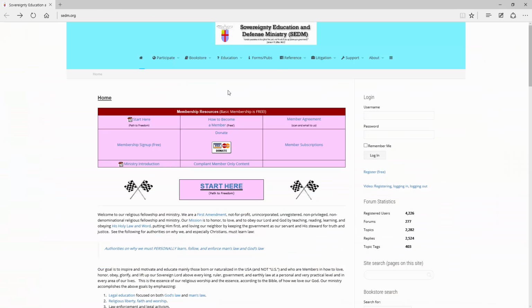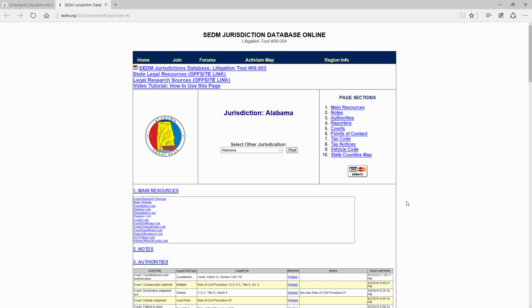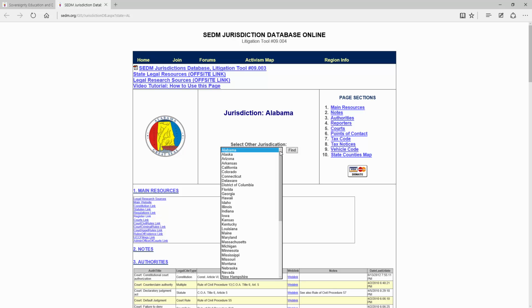So we've covered the legal research sources. We also have a thing called the Jurisdiction Database Online. If we right-click on that and open it up, we'll see basically an online real-time display of all the various jurisdictions throughout the country, whether state or federal. We have the jurisdiction that we're in. It defaulted to Alabama, but we can change it. We can open up the drop-down list and select a different jurisdiction and click on Find to go to that other jurisdiction.